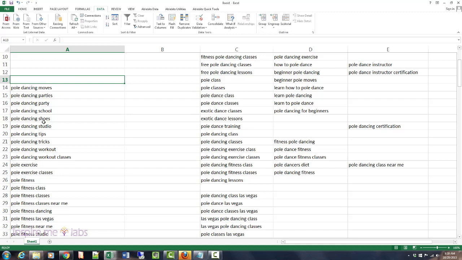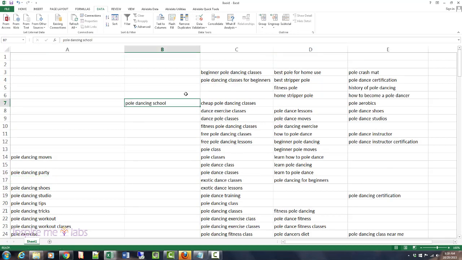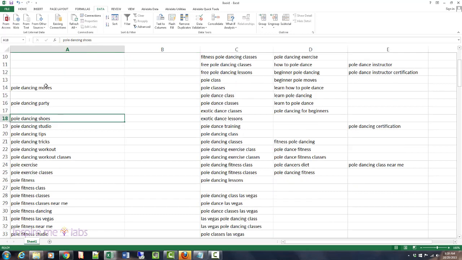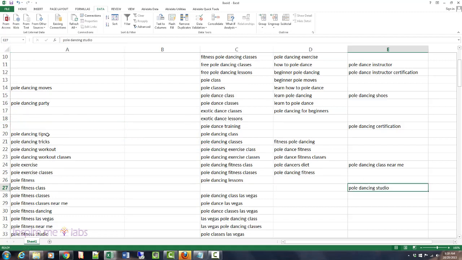Okay, pole dancing lesson, meaning on pole dancing moves. Parties I'm going to remove. Let's see if I can group some of these together quickly. Pole dancing school would be in classes. I'm just going to put it here for now. Shoes would be something they want to buy. Just going to put it in the miscellaneous section for now. Studio would be again the miscellaneous section for now.